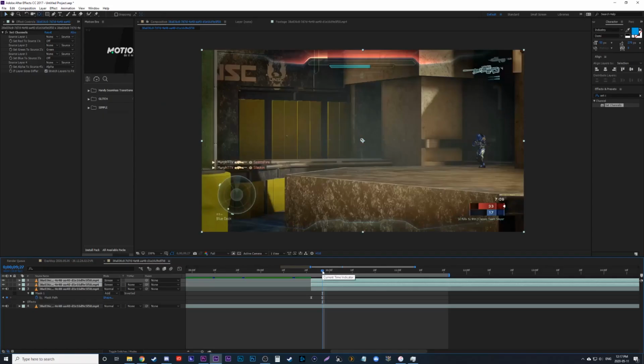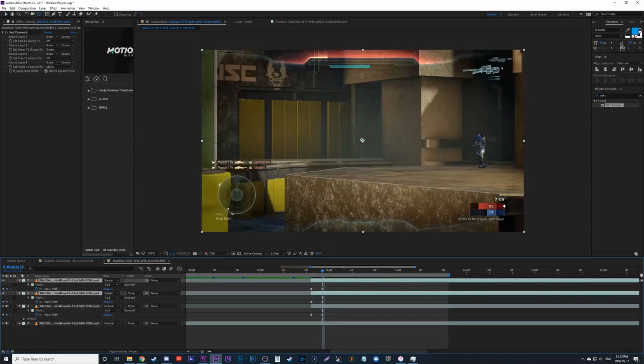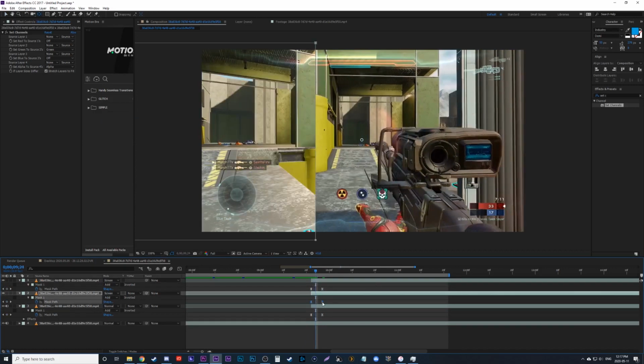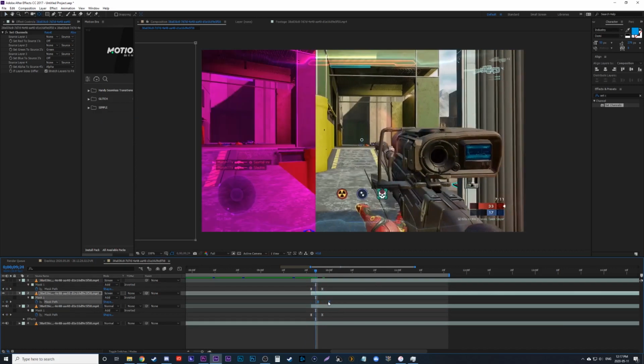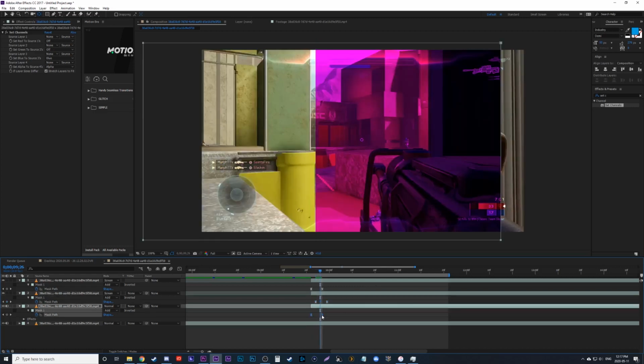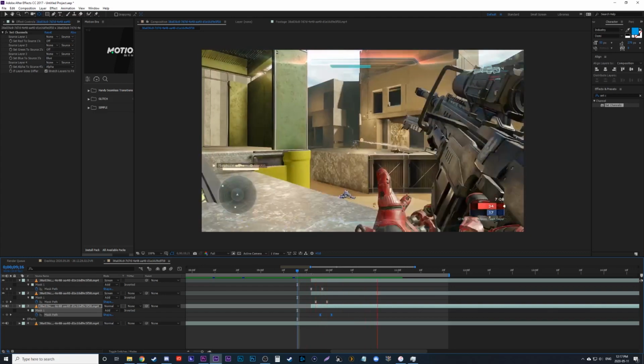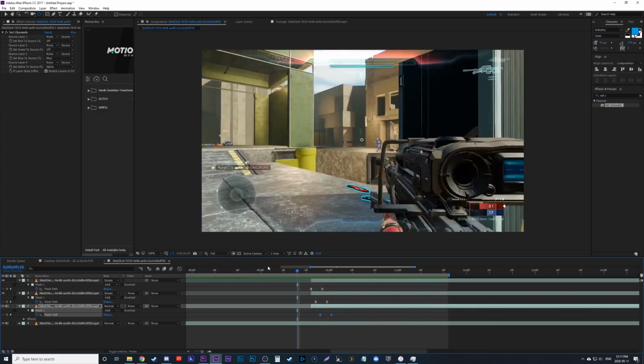Now we're gonna select all 3 of them, press U, which will open up your keyframes, and we're gonna leave the keyframes for your top clip, your red clip, where they are. But we're gonna go 2 frames in and slide the green clip over 2 frames, and we're gonna go 4 frames in and slide the blue clip over 4 frames. So now every 2 frames, the next one starts wiping in.